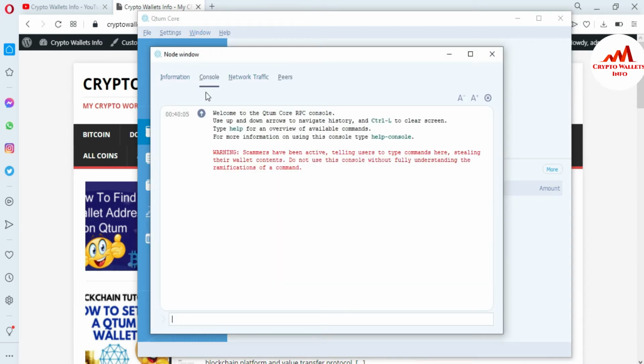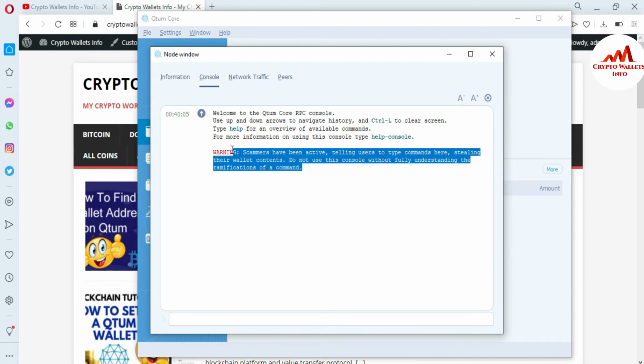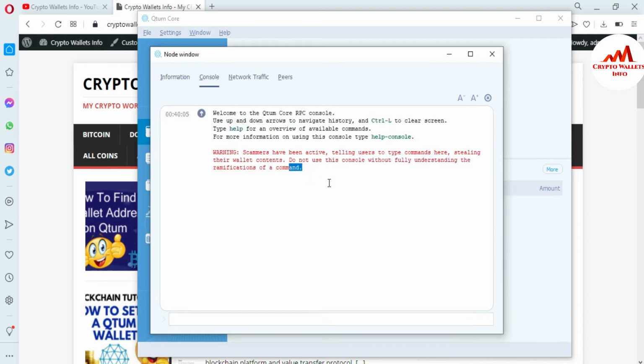Now when you open the console window, you must read the options and warning: Welcome to the Qtum Core RPC console. Use up and down arrows to navigate history, and Control L to clear screen. Also read the warning: scammers have been active, telling users to type commands here, stealing their wallet contents. Do not use this console without fully understanding. So viewers, you just use the command which I am going to show you in this video, and don't use any other command, because if you use other commands, maybe your funds will be lost.